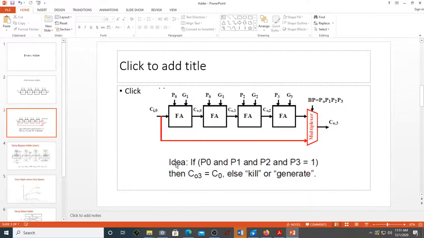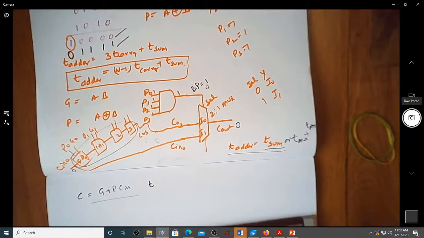Of course, if you can see here, the idea is, if P0, P1, P2, P3 is equal to 1, then C0 3 is equal to Cin. Otherwise, you just kill or generate. That kill or generate depends on what has to propagate through this one. So that purely depends on the value of, because we know that carry C is nothing but generate plus P into C. So if one of the P is 0, then this will be 0, and then it will be selecting this. So as we saw here, if BP is equal to 0, it will select this as my output pin.